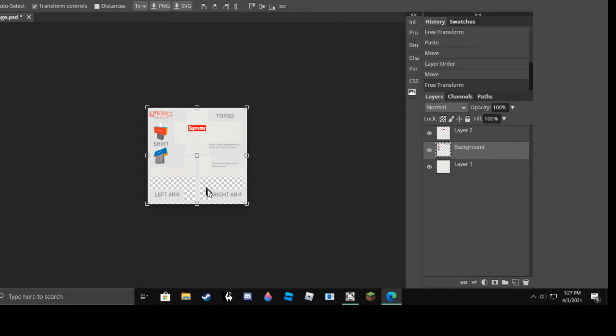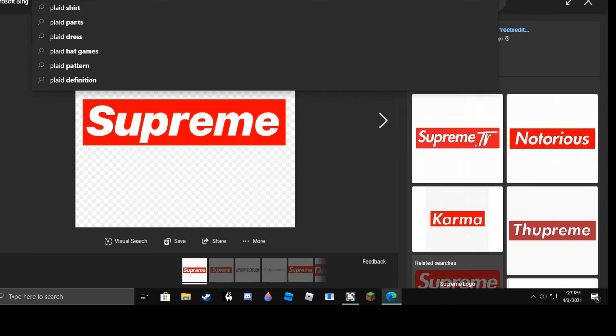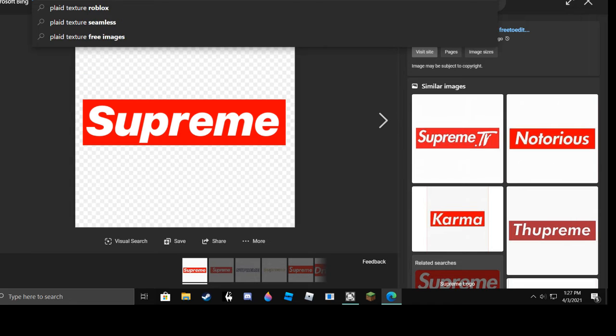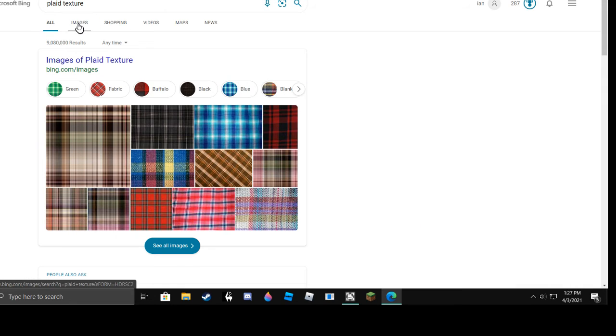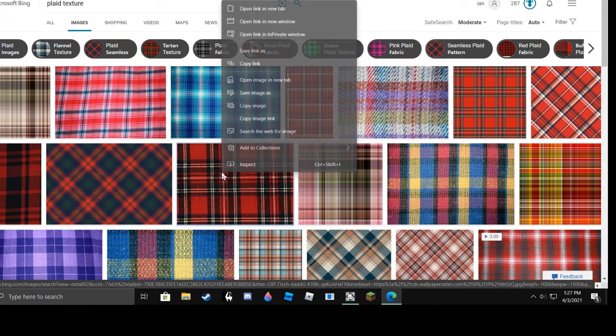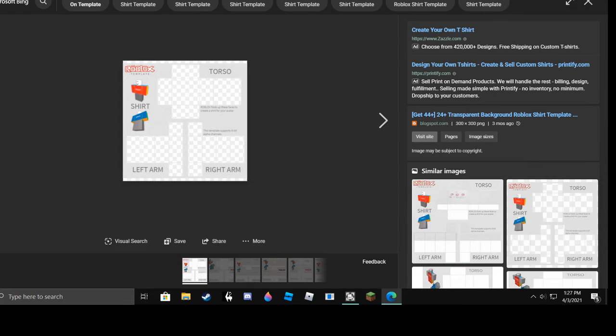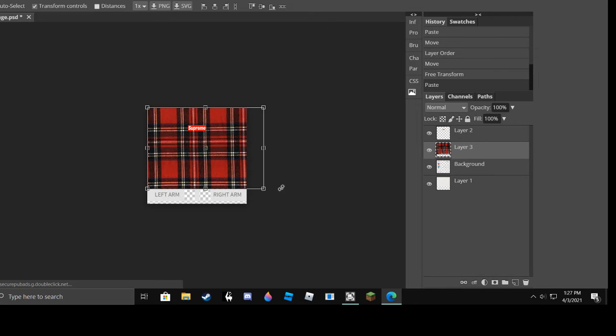It's quite simple. I think what we're probably gonna do is add maybe a little jacket around it. Let's see here. I wanna do, I forgot what it's called, a plaid shirt around it. Plaid, I think that's how you spell it. Plaid texture, okay. Images. I think this will work, yeah. Copy image. Bring it over to Photopea, Control V.